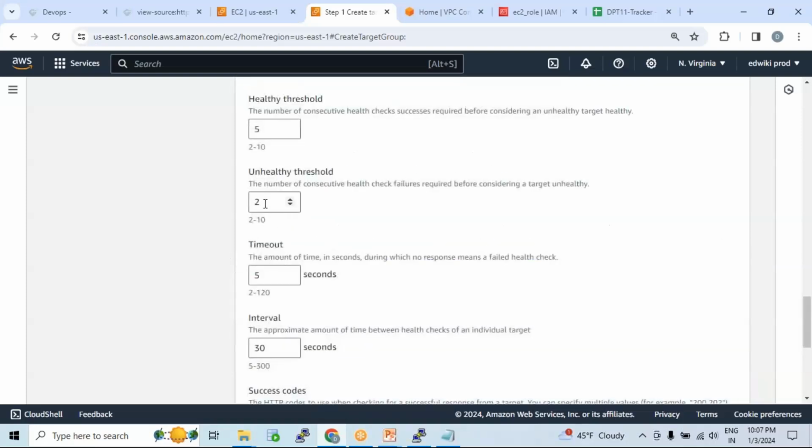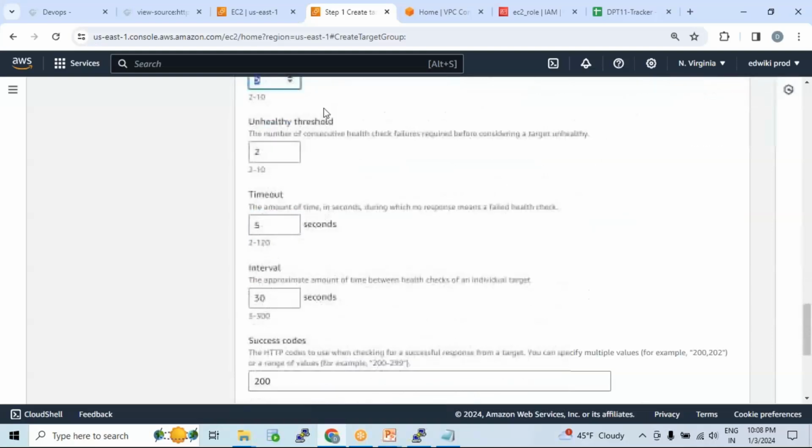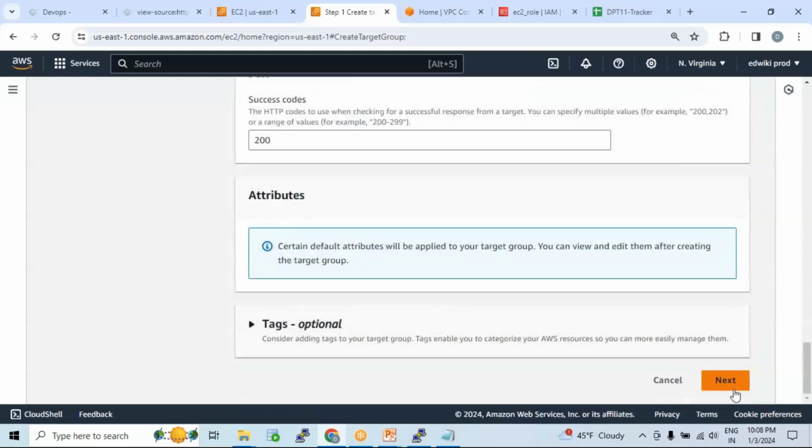Don't worry about the other options, guys, for now. That is more theoretical. We'll talk about that later. For now, I'm just configuring the health checks. Go next.